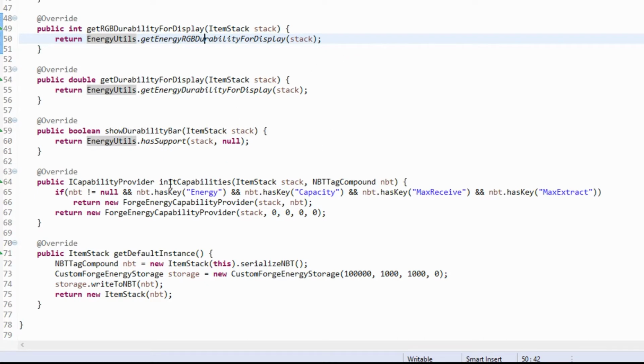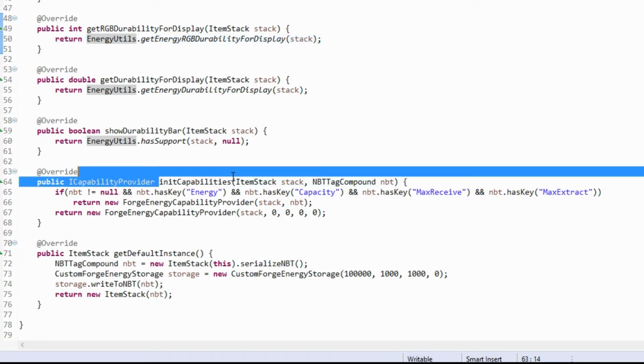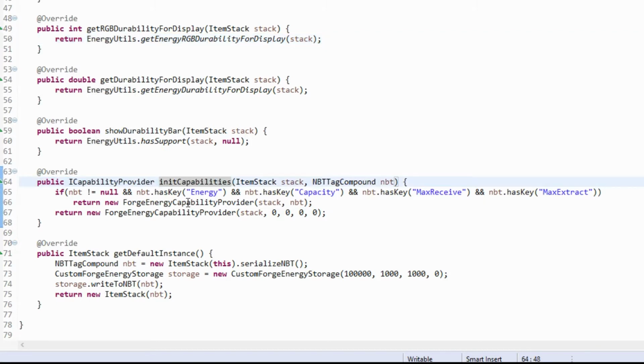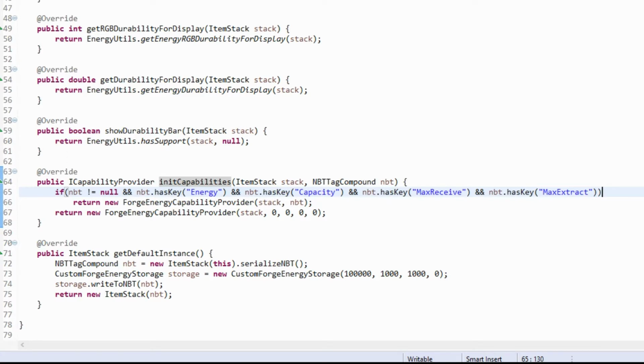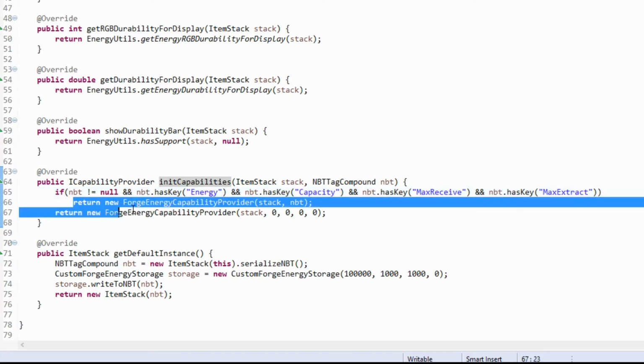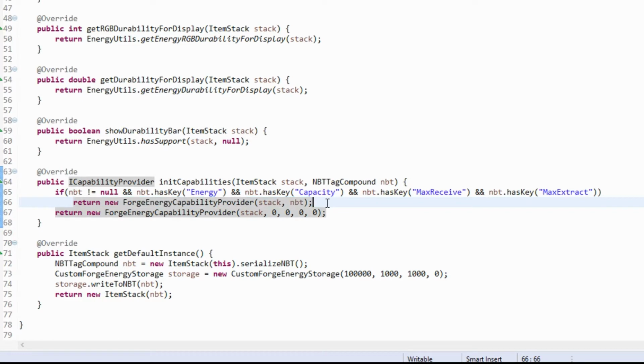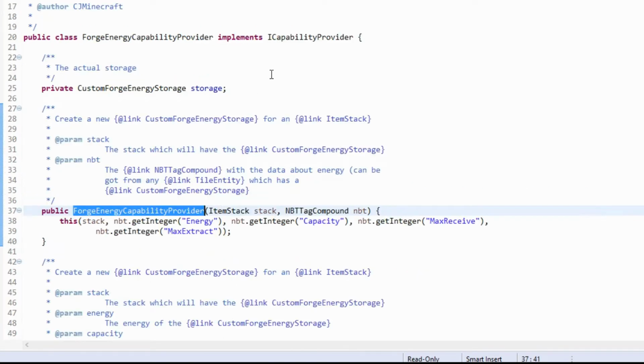But the main way this works is, because it's a capability, we actually have to initialise a capability for the item. So that's in a method known as init capabilities. And in here, we're checking that the NBT tag has these keys, which we get from the tile entity. I'll show you in block machine later. And it'll get a new capability provider. That's what it's asking for. And this is basically something that holds a capability.